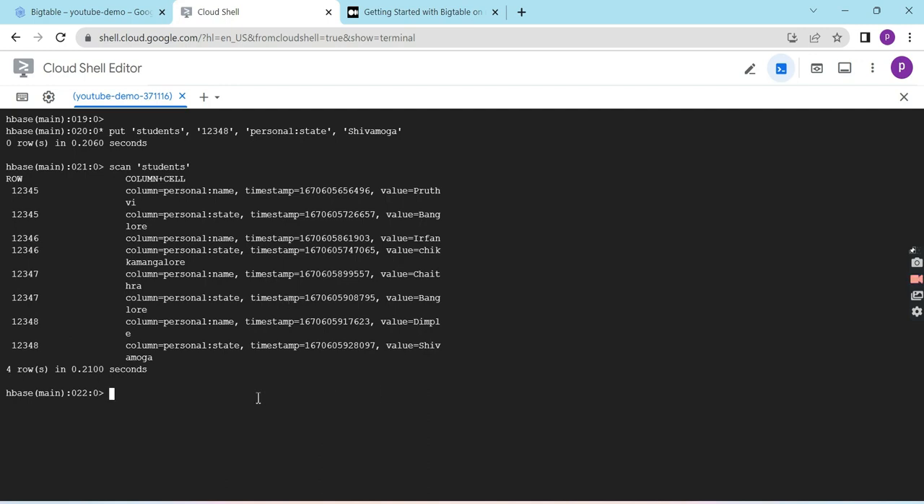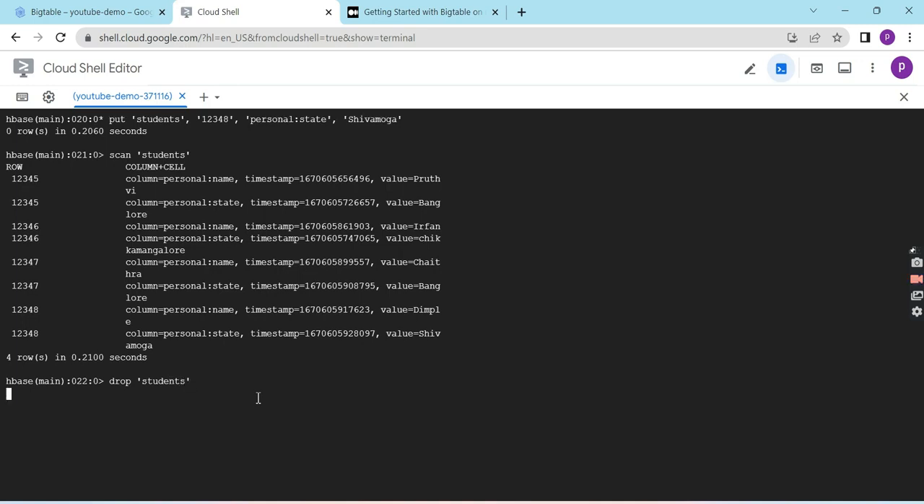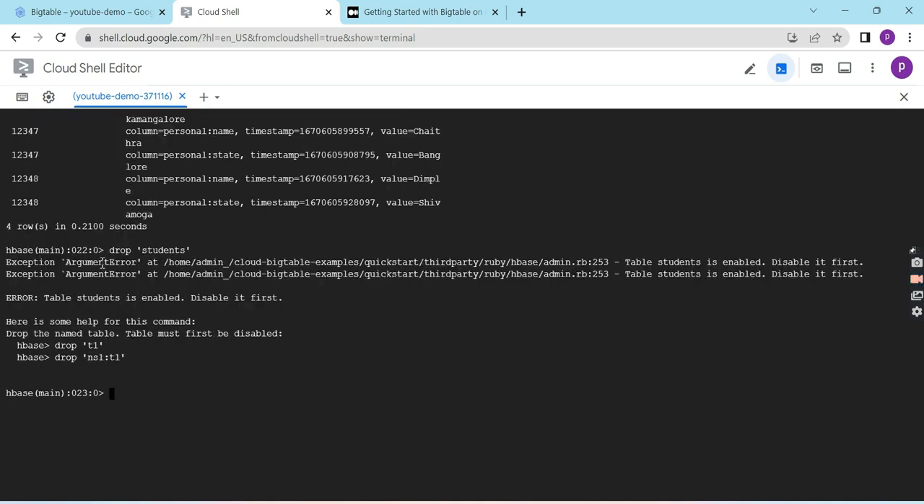So now let us delete this table. We don't want this, we have used it. Before deleting this table, we have to disable it. I'm going to show you first the error it shows. When you want to delete this table, it tells you first you have to disable the table before dropping or deleting it.